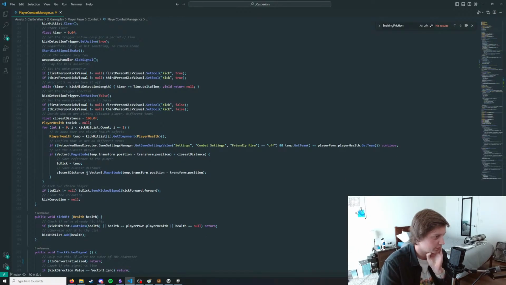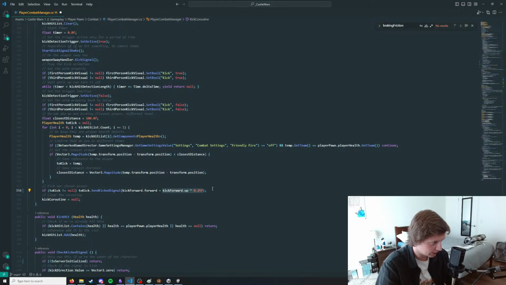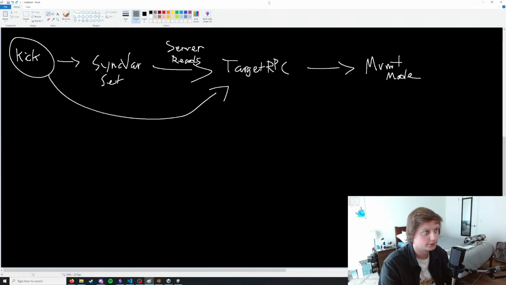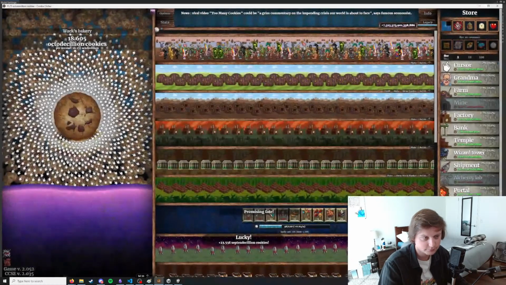So we get this vector, kick signal. We have our forward plus, I guess, kick forward dot up times 0.25f. And this is probably going to mark it as redundant, but this way we add a little bit of an up to our direction. And maybe that might be enough to check that box. Just maybe. All this loads.